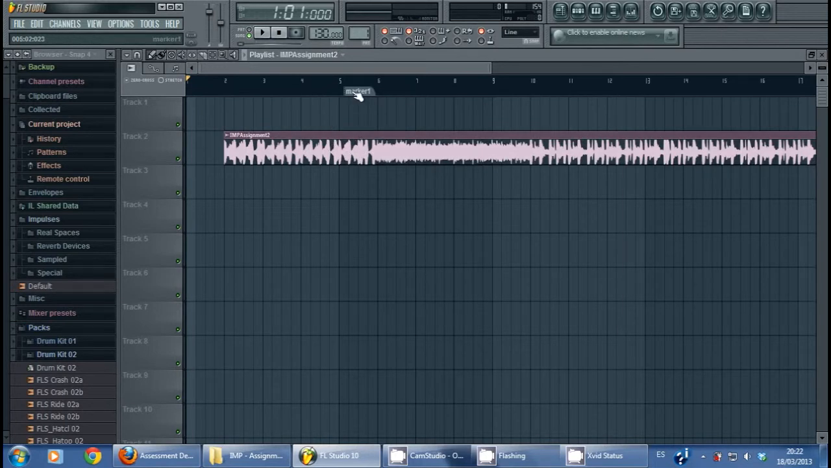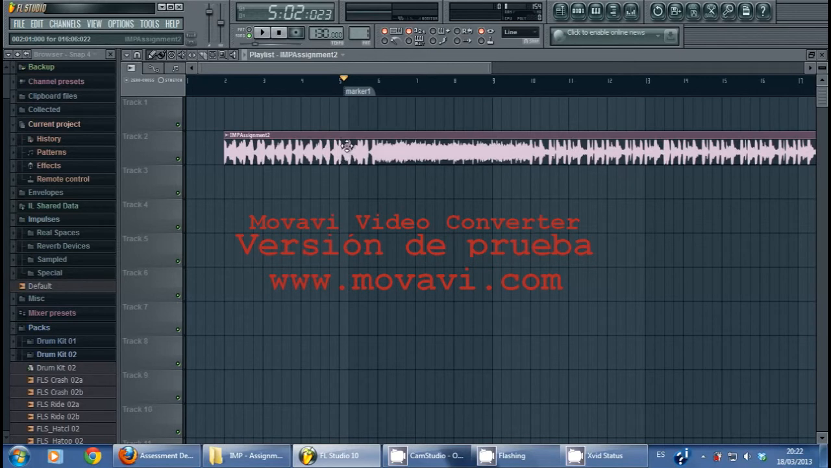So if you click the marker, the cursor, as you can see, will go to this part or this point of the song or the clip marker.